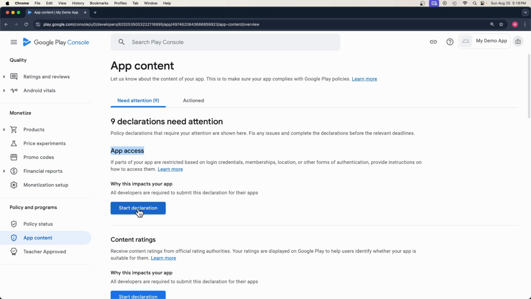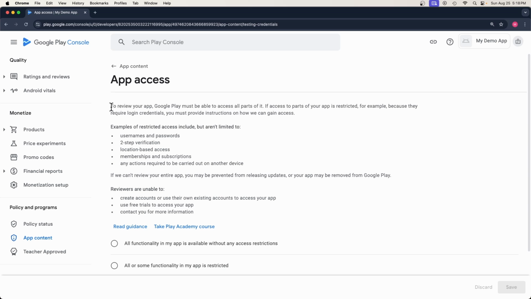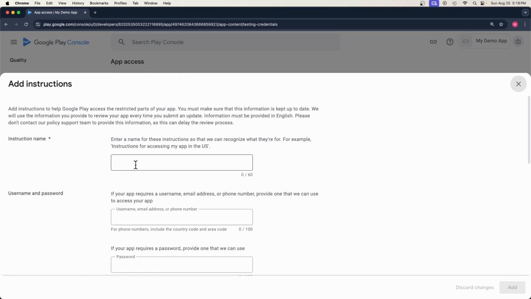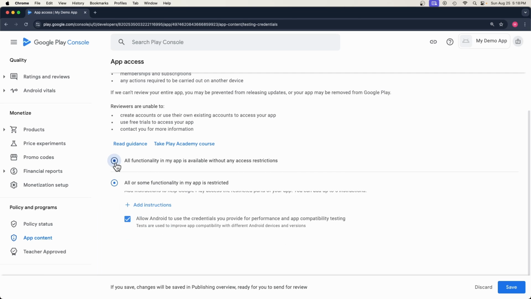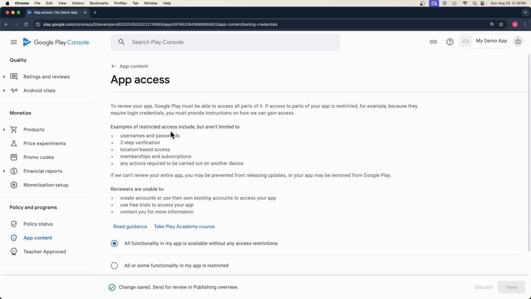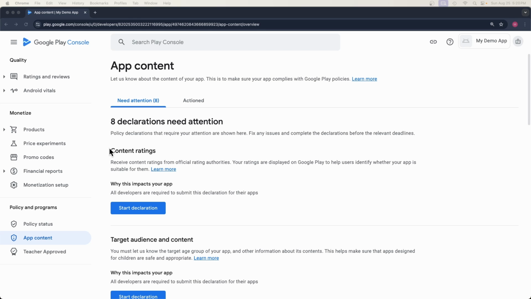Now, app access. Since Google will review your app, you need to give them access to it. So if parts of your app are restricted, based on login credentials or other forms of authentication, you must provide the access details by filling out this form. For this demo, we will choose All functionality is available without special access, then click Save. Back to app content. We'll continue with content rating.